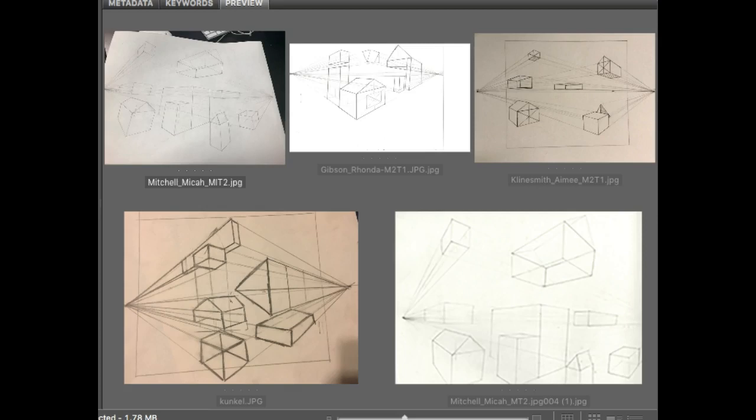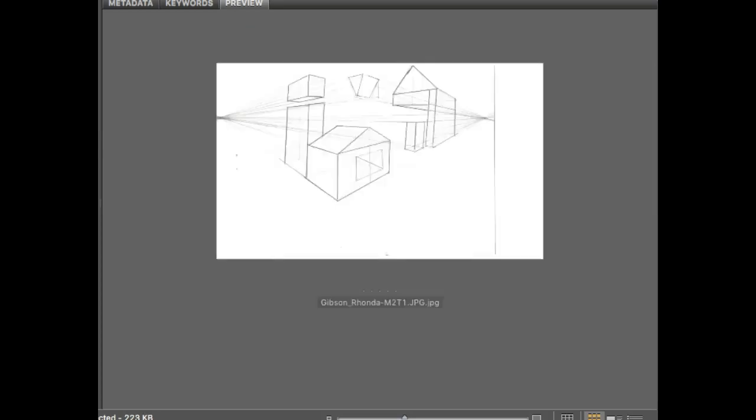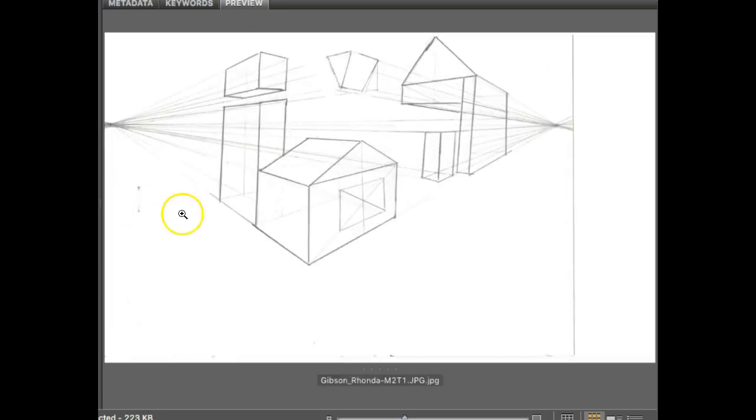Now, I think the easiest way to really understand this is to look at this drawing right here. When you think of one point perspective, that would be where we would stand maybe here. I'm just imagining yourself standing right here and looking face on to these shapes. That was one point perspective last year.